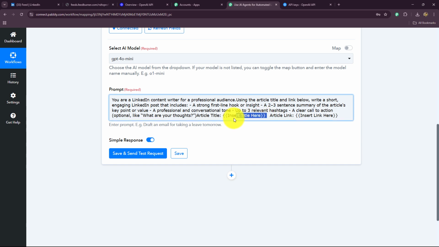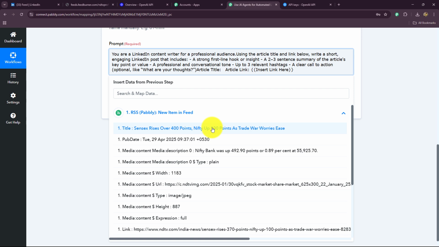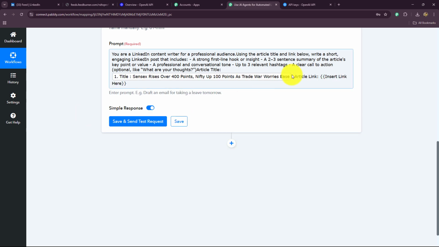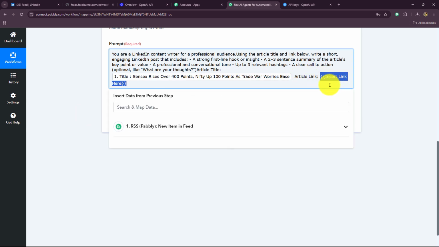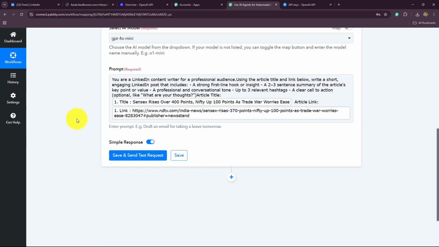So here I'm going to quickly enter the title which I have received from my RSS feed response. This is the title. Directly I'm going to insert it like this from the previous step, and also I'm going to insert the link of the feed. So here we have the link of the feed. As we have inserted these details from the previous step, they have become dynamic, and with each and every new response, automatically they are going to be replaced now. So every time I receive a new response from RSS by Pabbly, these details will get replaced, and then I will be able to automate the entire process of article curation and posting on LinkedIn.